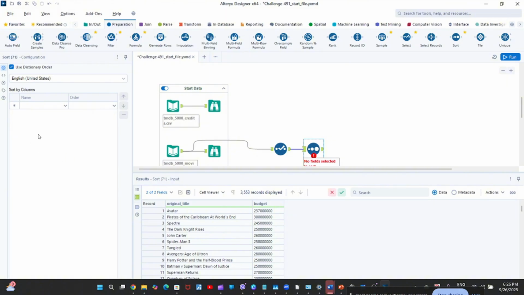It would be sorting the budget in descending order. So he's asking for the budget column to be placed here, and instead of ascending, he mentioned that we are going to use the descending order type. So keep in mind that we also have options here if you are using other languages.